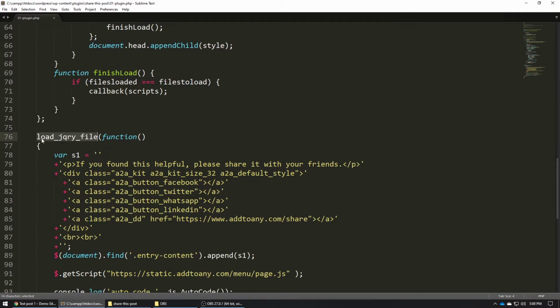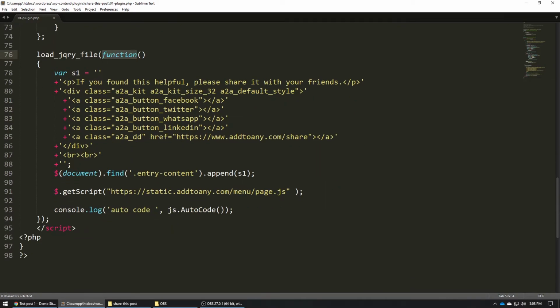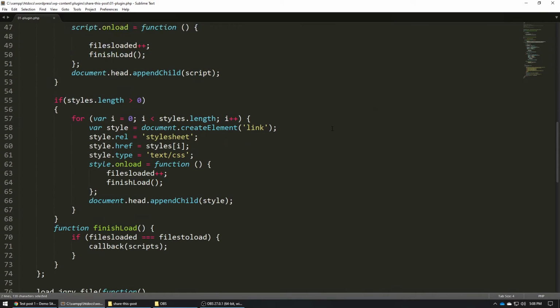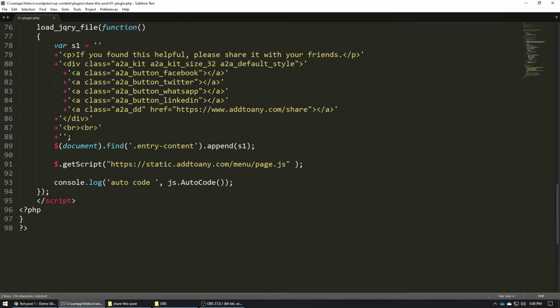So this is what I'm calling. I'm using this, and this is the callback function. And once all of those, well, only 2 files right over here get loaded, then we are creating this particular string, if you will. And in here where it says, if you found this helpful, please share it with your friend, obviously, you could change this particular text to say whatever you want it to include.